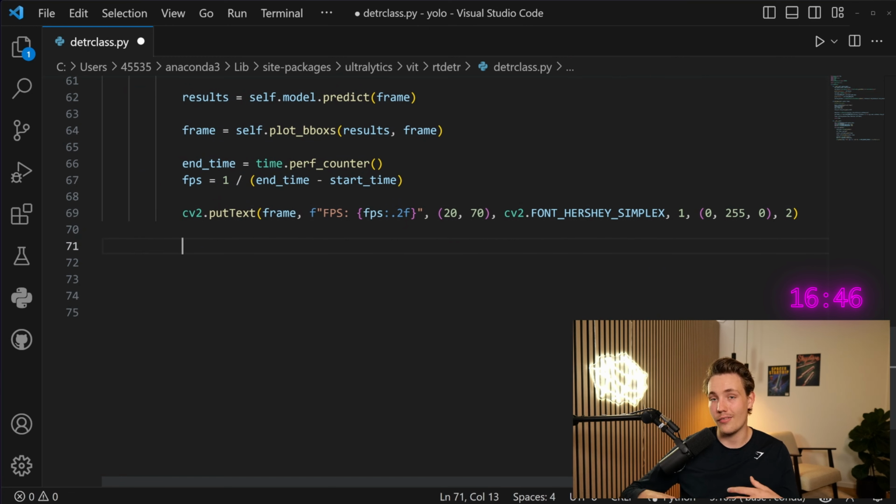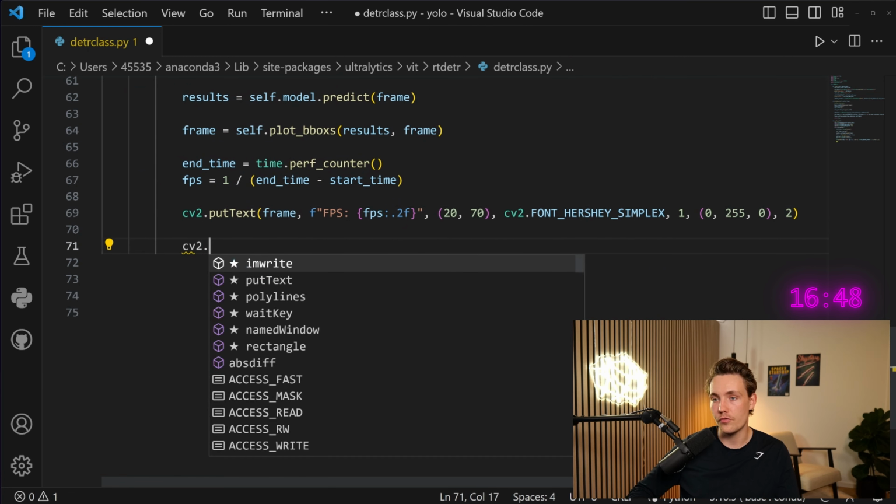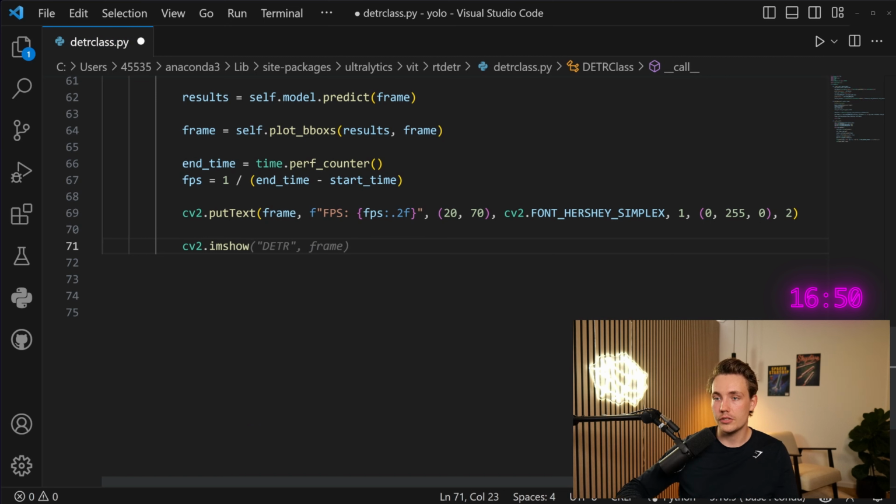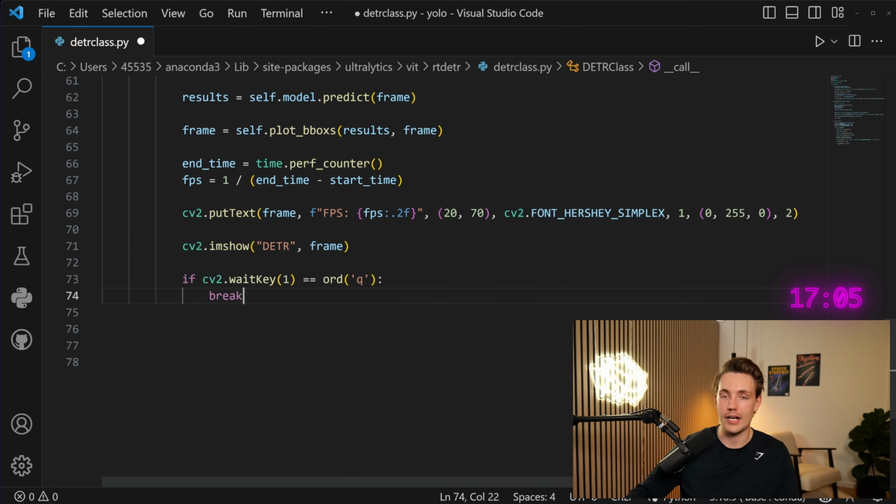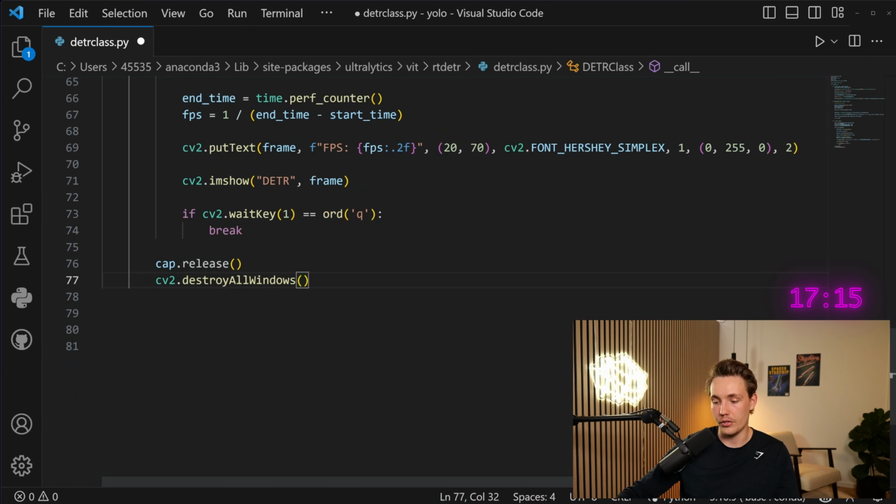Now we can go down and visualize our frame with imshow from OpenCV. So here cv2.imshow, we have DETR, the frame, and then we're going to show the results on this frame. So this is actually everything that we need. We can just go down and create our if statement. So if we hit Q on our keyboard, we will break off the while loop and terminate our program. If we're doing that, we will release our webcam, and we will also destroy all the windows that we have opened up with OpenCV.